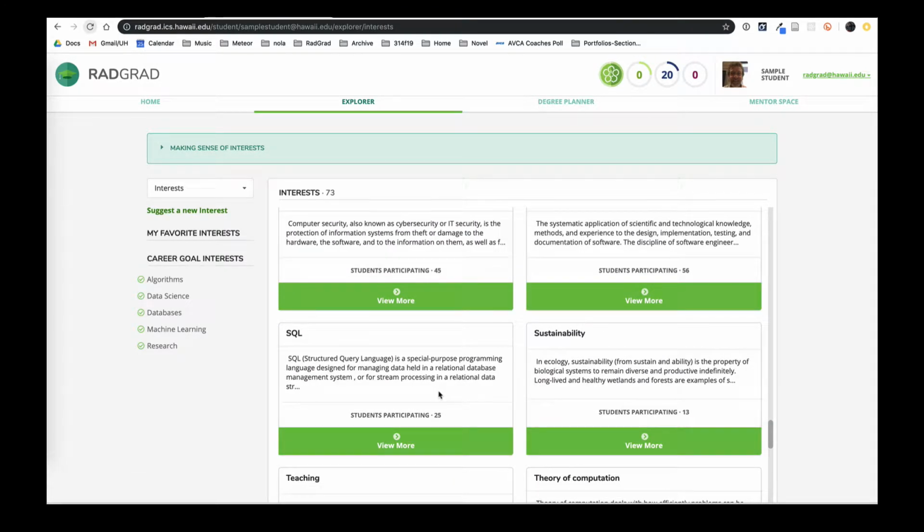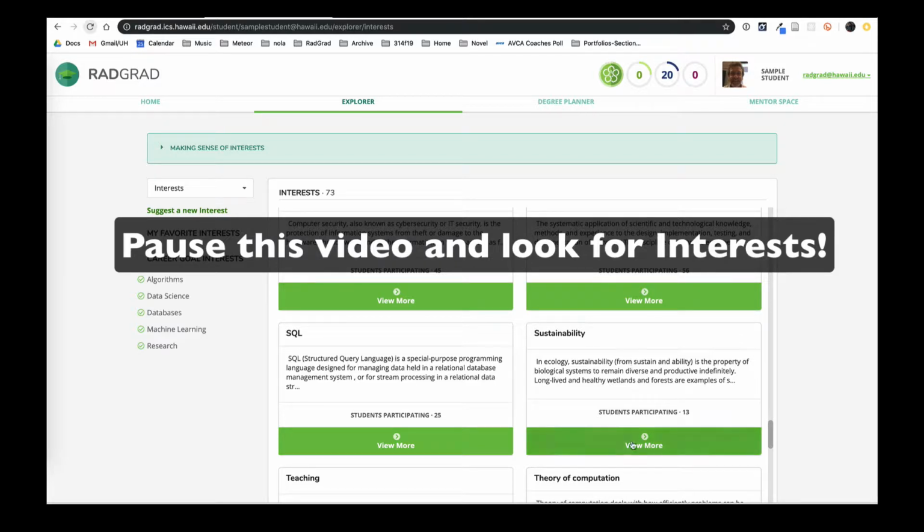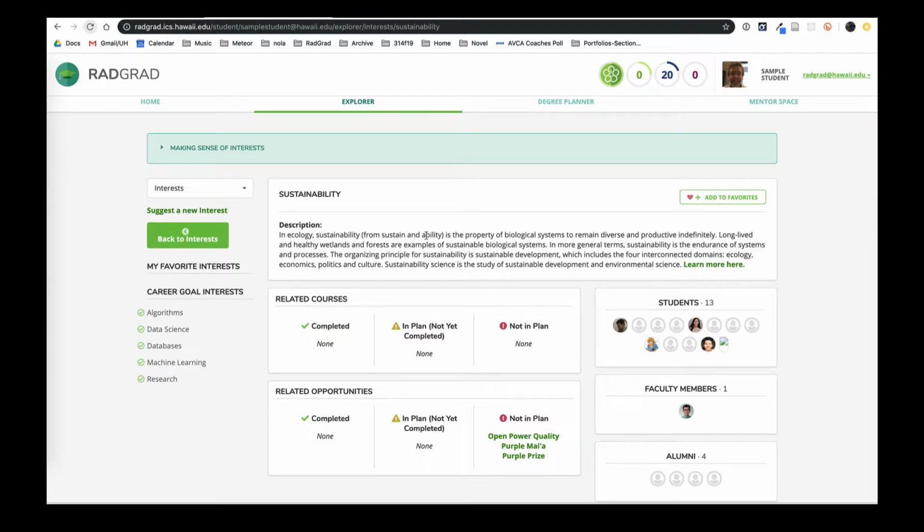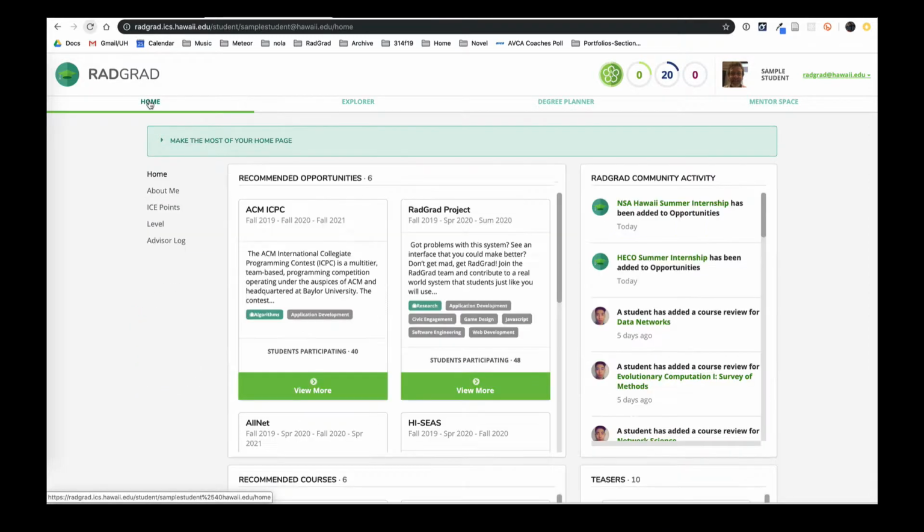Okay, so let's say that sustainability is also an interest area for this hypothetical student. We can read about sustainability here, and then we can add that to our favorites. Let's now go back to our home page.